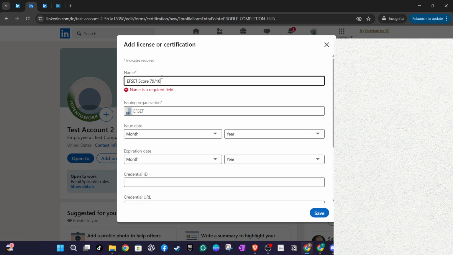By taking the time to add certifications like this to your professional network, you're taking a vital step in setting yourself apart in the job market.